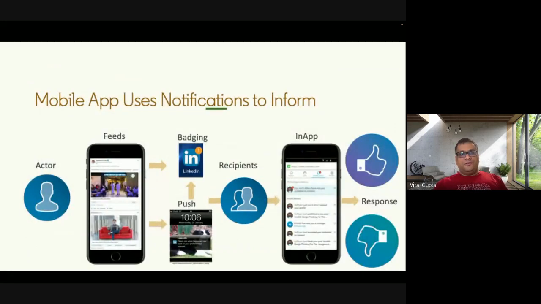So basically, if you understand this whole thing, what's happening for notifications is there's an actor. An actor is a member who will come to a feed, and will share something. So you will go and type something and share it with people. Let's say in this case I go and share, I'm the actor. Once I press the share button, once I post on LinkedIn, it will create a notification. It will send notifications to people who I'm connected with or who follow me.